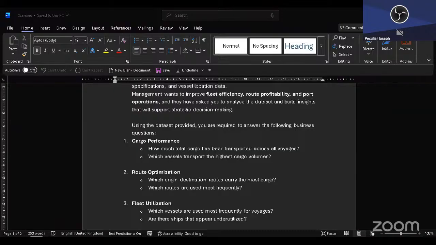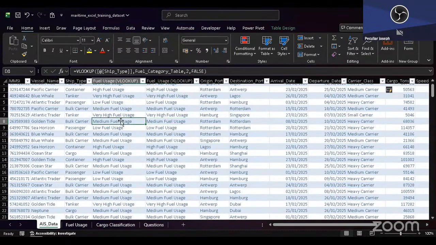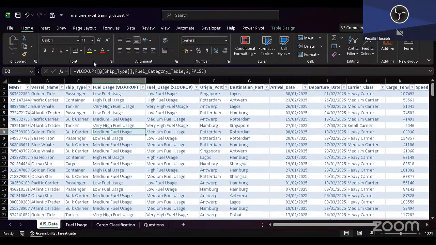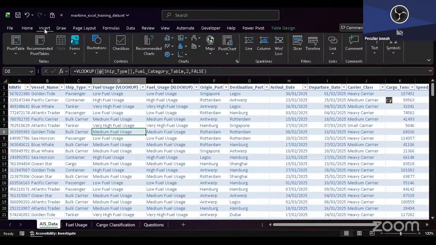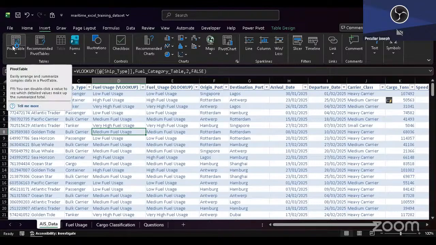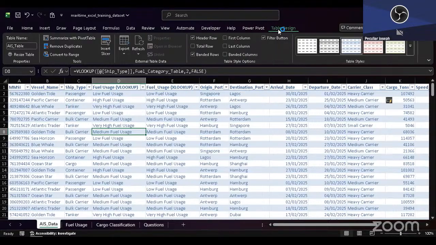So now we can see my data sets. What I'm going to do is come up here to this Insert tab, right? Under Insert, you can see pivot table. If I click on pivot table, I can easily start working on my pivot table. I also have Table Design here.